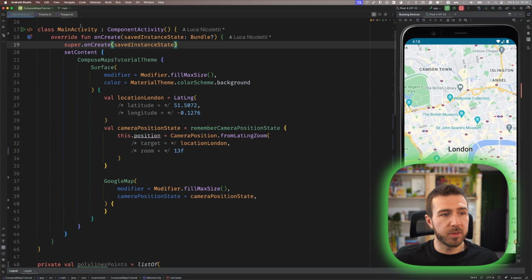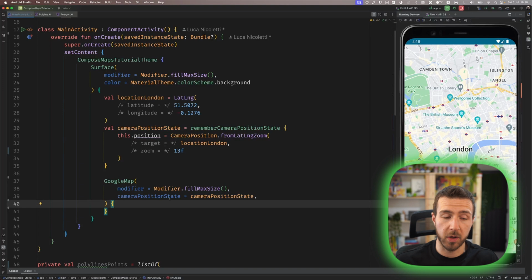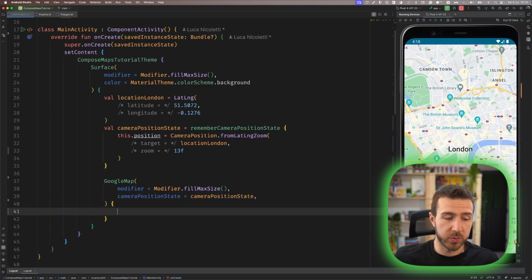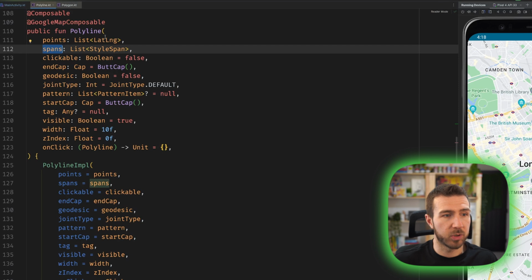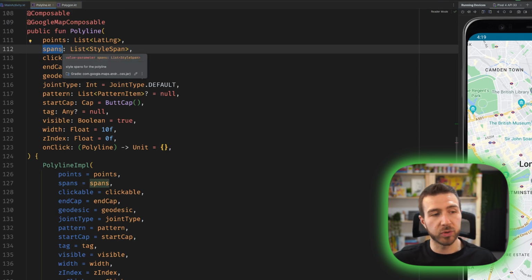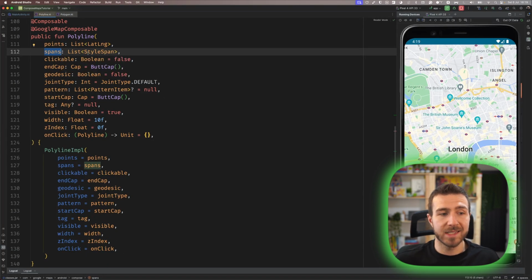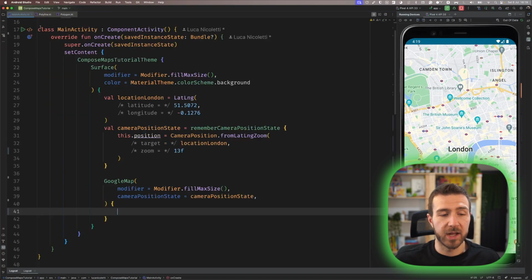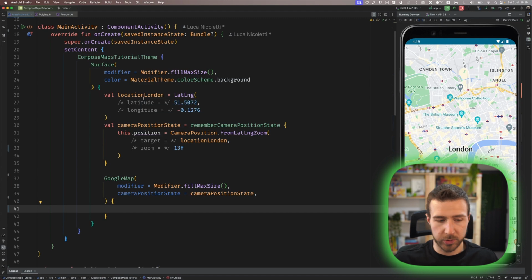Let's start with polylines. Here I have a simple main activity which just creates a Google Map and sets it to zoom in on London. So what we want to do is to use the polyline function. The polyline function that we're looking for is the one here with this signature, because we're looking for spans specifically. Spans accept a list of style span, and I'll show you in a moment how to use them.